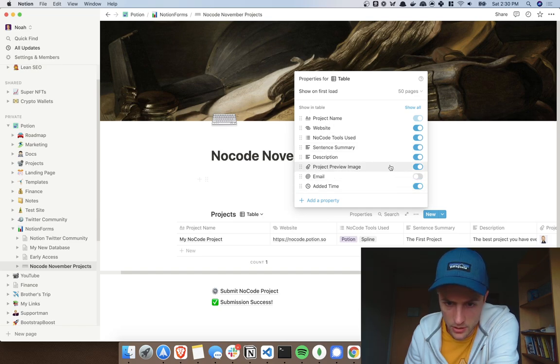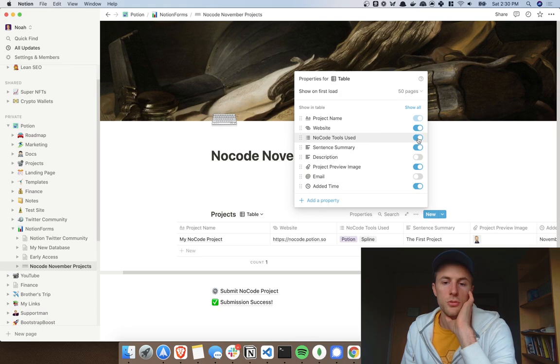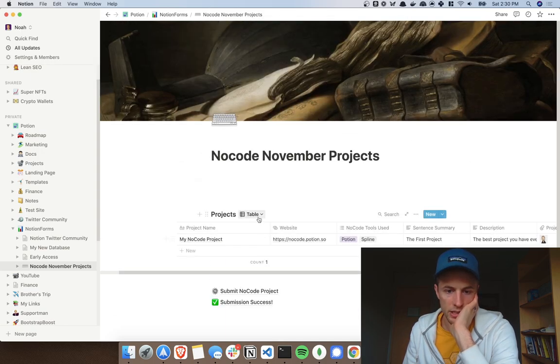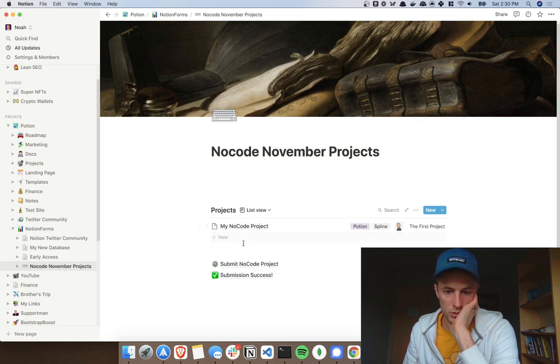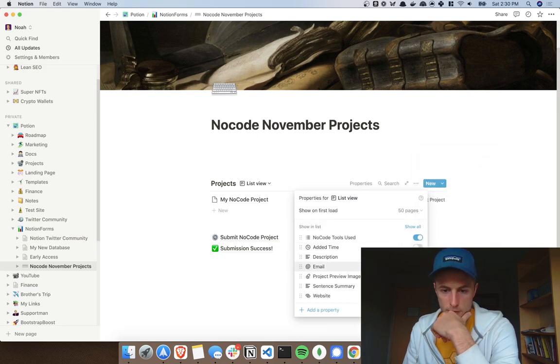We don't want to show the email. We want to show the image. We don't want to show the description. We want to show the sentence summary. No code tools used could be cool to show, and then maybe we don't show that. Oh, wait a second. Hold on your horses here. I'm editing the wrong thing here. I want to edit the list view. Yeah, you've got to edit the right properties. So sentence summary, website, no code tools used.